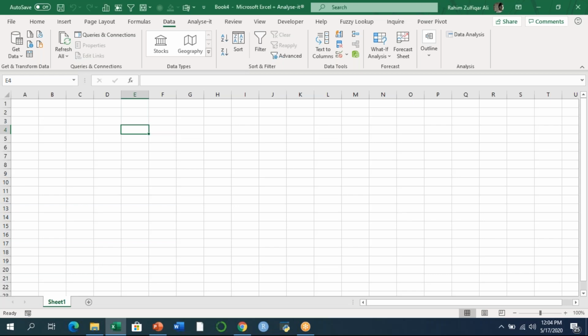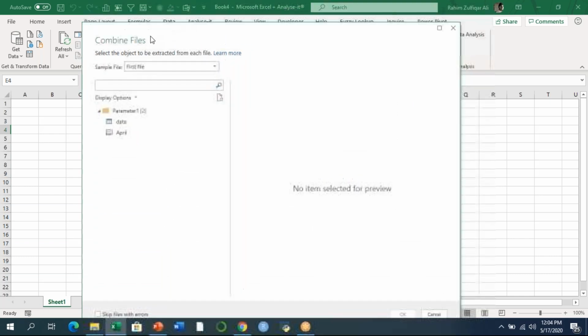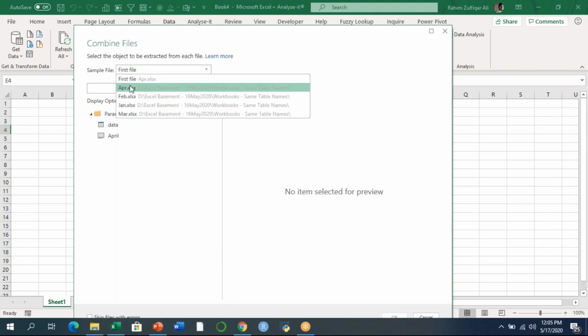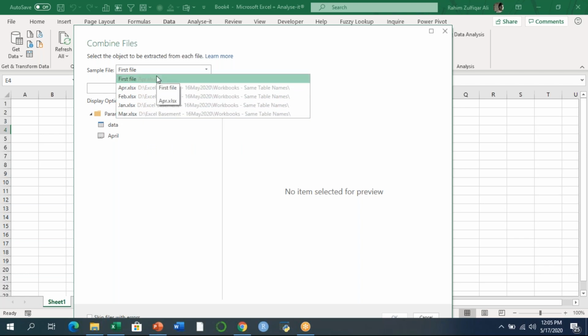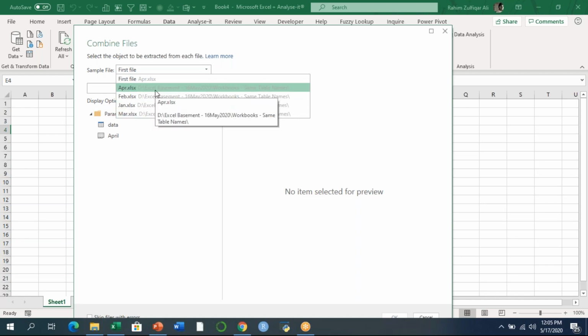Now a window will appear and I need to follow some steps. Here you can see in the first option, the Sample File drop-down menu, it says First File, and here we have four different workbooks present in our folder: Jan, Feb, March, and April, sorted alphabetically. Now what does this feature mean? At this point, in all our Excel workbooks we have equal columns. We have four to five columns in all our Excel workbooks.